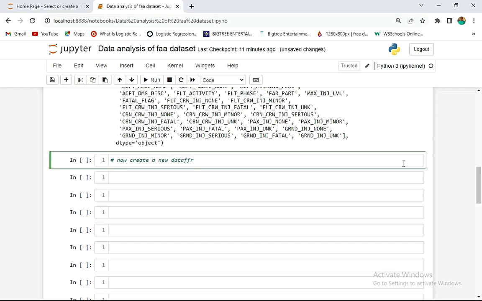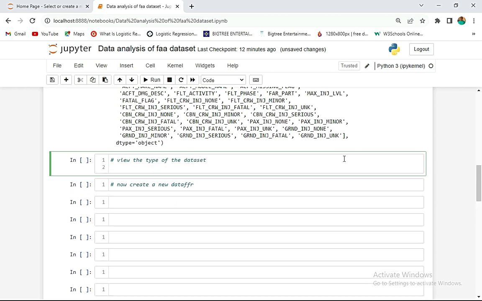let's check the type of our data set. Okay, so let's view the type. Okay, we forgot that.